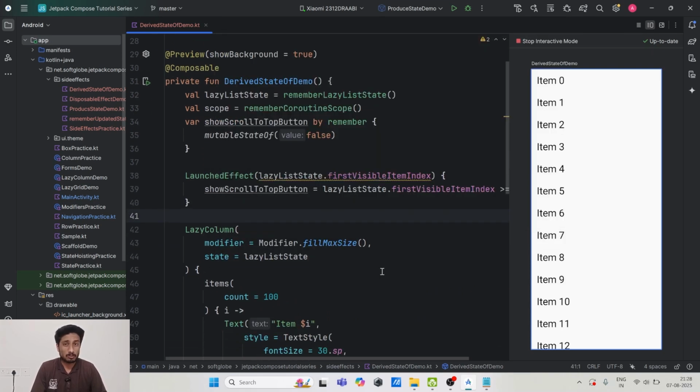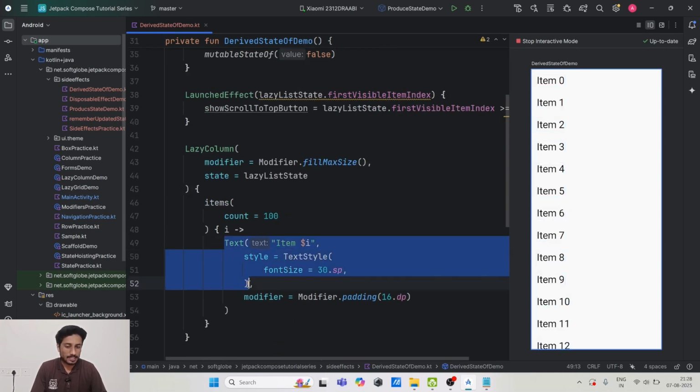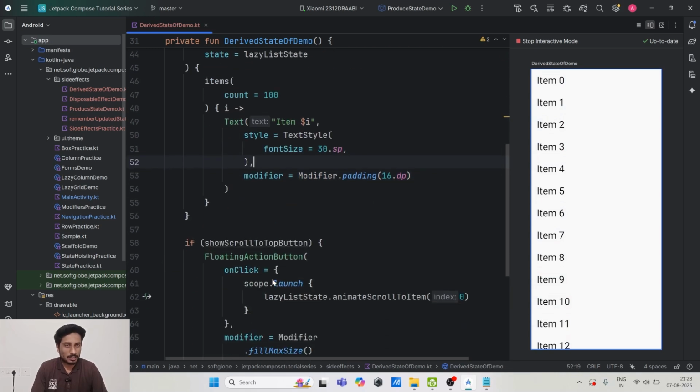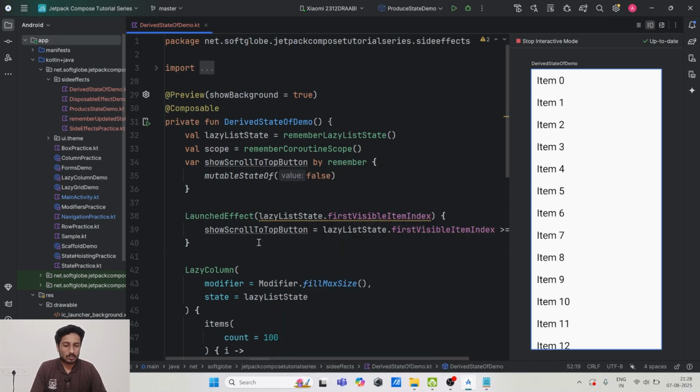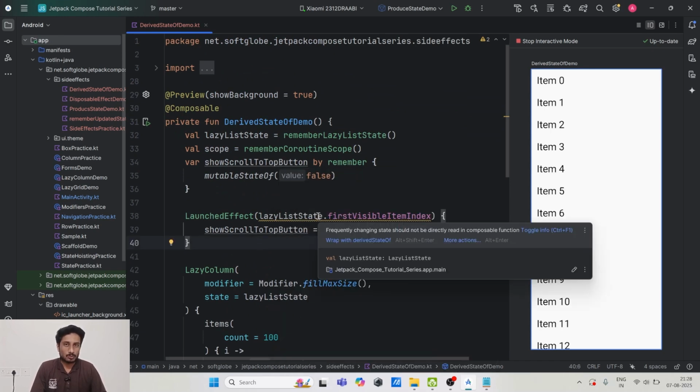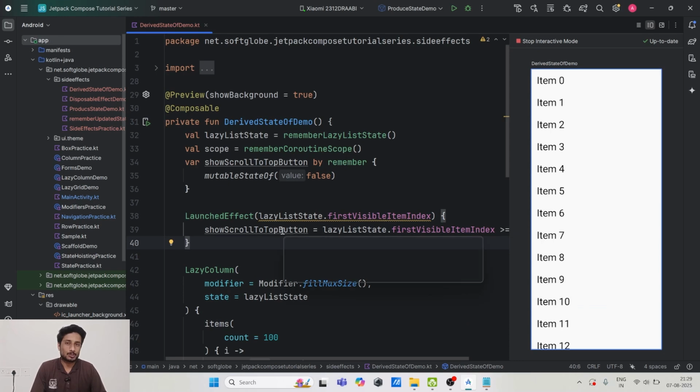So that will be a performance issue, a bigger one. We currently have only a simple layout, but maybe we can have something more complex layout here. So that will definitely hamper the performance of the app. That's what it is saying. We should not do this. So instead, that's where derivedStateOf comes in.